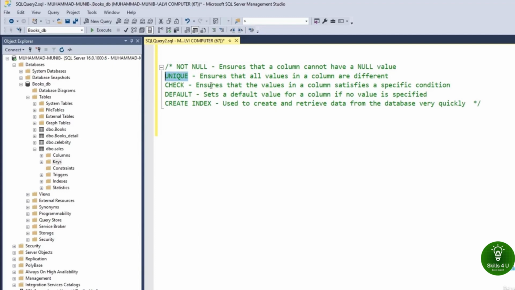The second constraint we will discuss is called UNIQUE. We use this constraint to ensure that all the values in a column are different. If we submit identical values in a column, it will cause an error when using the UNIQUE constraint in SQL. For example, in our ID column, all of the IDs are different from each other. If we try to enter the same ID, 1, twice in the same column, it would cause an error.